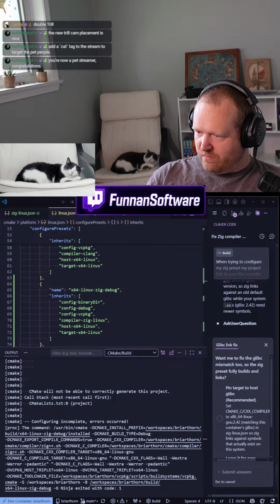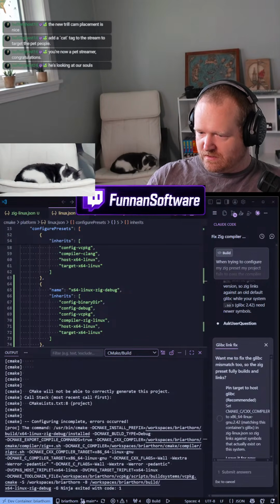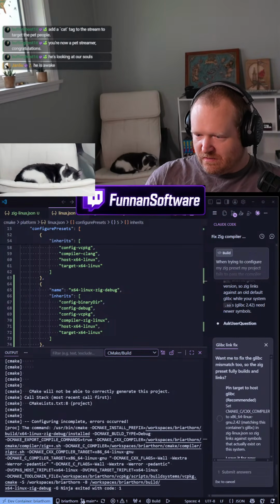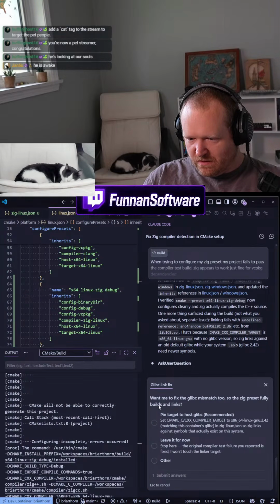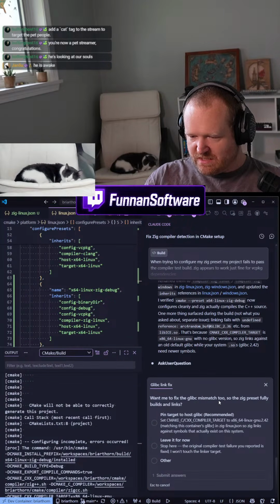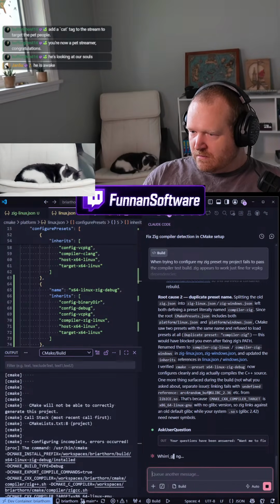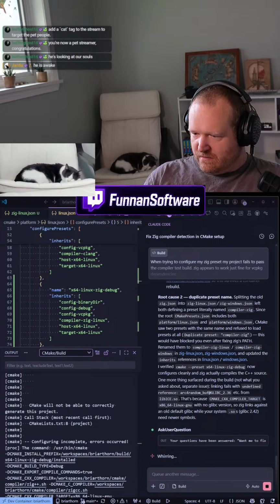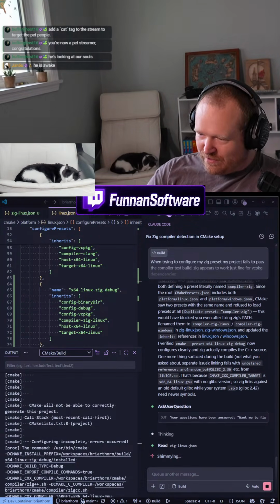The other issue is I still want to be able to show applications and stuff while I'm doing this. Wait a minute. Claude is asking me a question. Want me to fix the glibc mismatch too so the ZIG preset fully builds and links? Oh. Sure. Okay. Oh, we woke him up. Sorry. No, we're good.